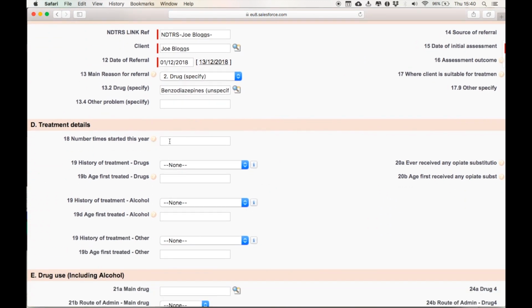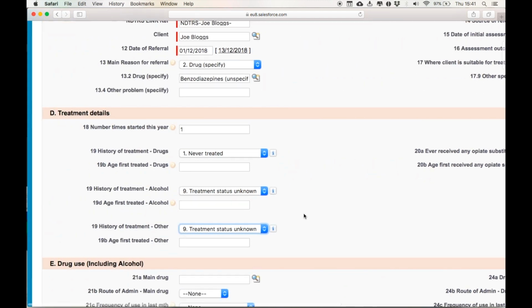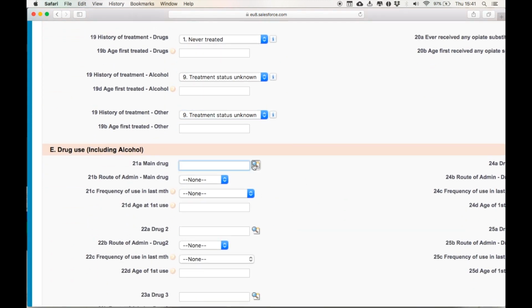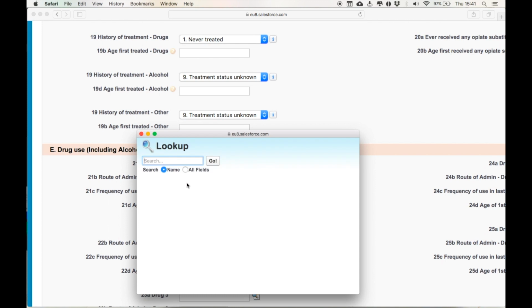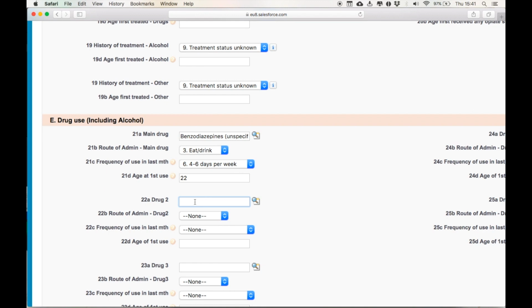I'm going to say that the number of times he started this year, well, this is his first time, so I'm going to enter the number 1. And here I can answer a few questions about his history of accessing either drug or alcohol treatment. For those of you who have used the NDTRS form before, a lot of these questions will be very, very familiar. So in this case, I'm going to add benzodiazepine as the main drug. One of the key differences in this is that you can add up to 5 different substances. In the previous version of the form, you can only add 4. For the secondary substance, I'm going to choose alcohol.